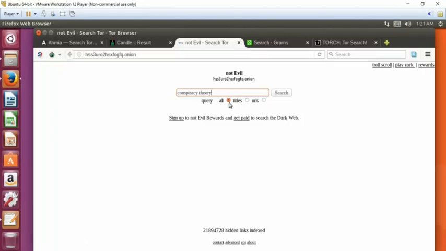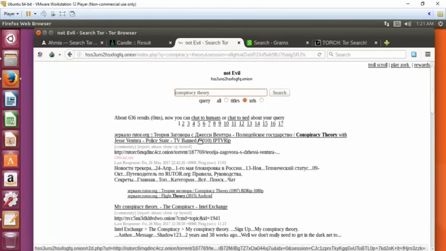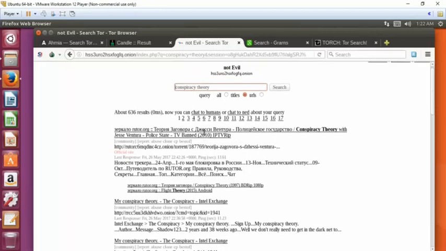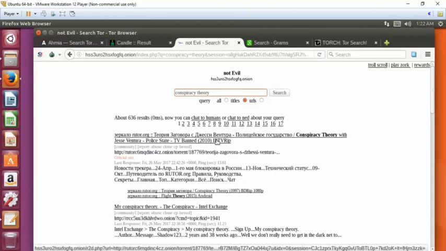I'm going to make sure it's using titles, and I'm going to search, and let's see what results it turns up for us. As you can see, there's some stuff that's kind of different here. Maybe we have something here in Russian. In my opinion, it doesn't sort everything in a very neat or intuitive way that people are accustomed to, especially when it comes to search engines. That would probably be the only downside of this search engine. It's called Not Evil. So let's try and open this link right here and see what it gives us.